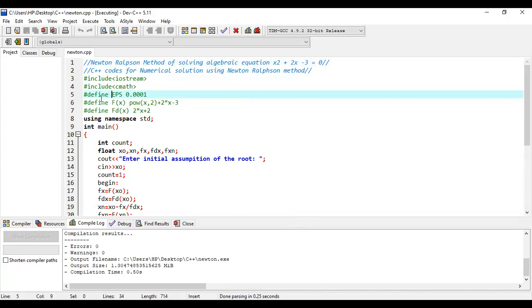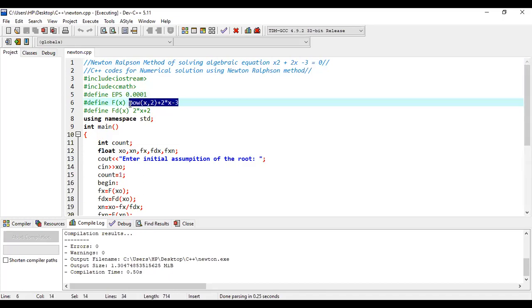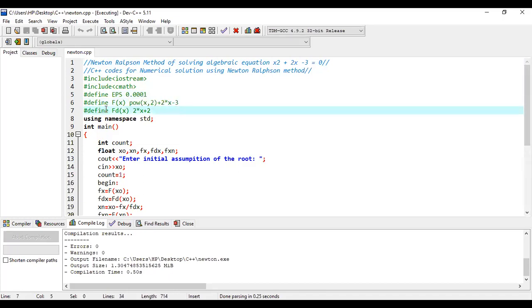And you can define the function like this. Your f(x) here in this case is pow(x, 2), meaning x square plus 2x minus 3. So our function we define here, f(x) value is x square plus 2x minus 3. And we can define the differentiation of the function, your f prime x. Instead of f prime x, we will simply write fdx. f prime x will be the differentiation of x square plus 2x minus 3, which will be 2x plus 2. Okay, this is your f prime x.